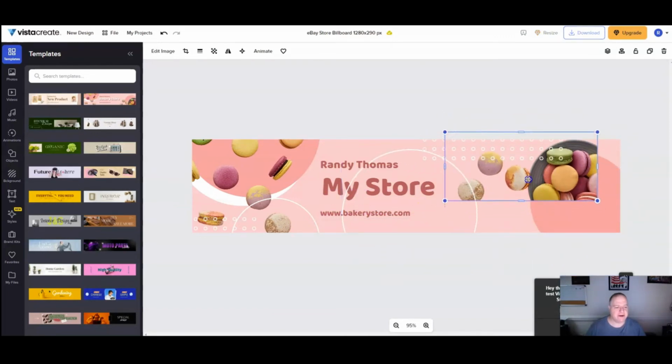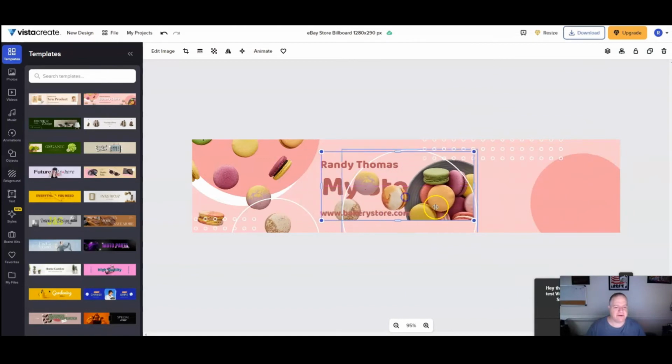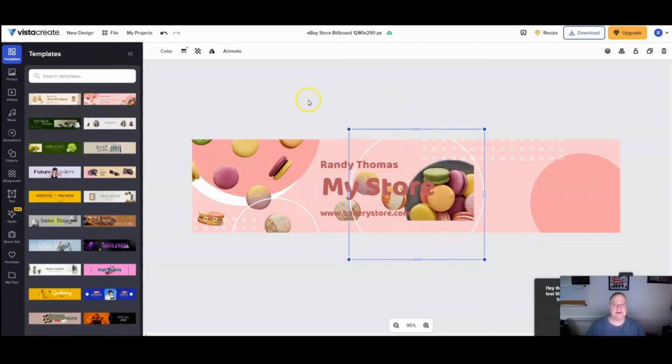Get that out of the way here. Now we can move the cookies around. You know, you can do whatever. We can send it to the back and make the letters come up over top of it. Just different things like that. So anyway, I'll let you learn how to use Vista Create, but you can use it for free, and you can create your headers. Once you do that, just click on download and it will download your header.